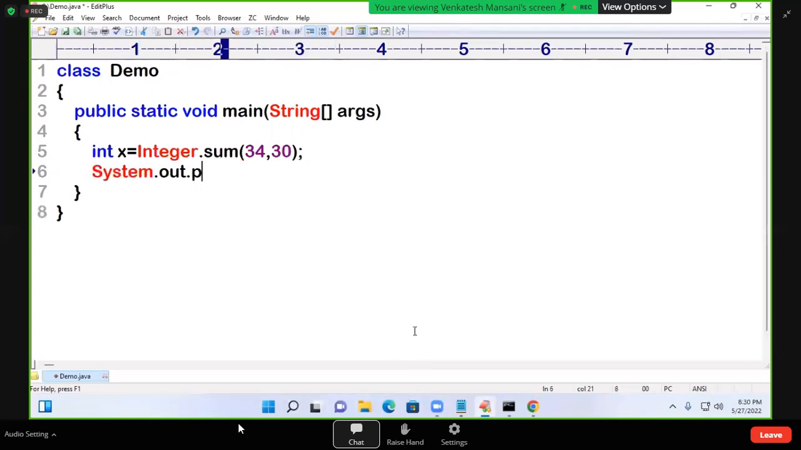System.out.println(x). See, addition of two numbers also, I am not writing logic. Actually, that is a plus b only. That is also we are not writing. That is library. Some method is there in Integer class. Why write logic a plus b? A plus b also no need to write. We have a library. Okay.